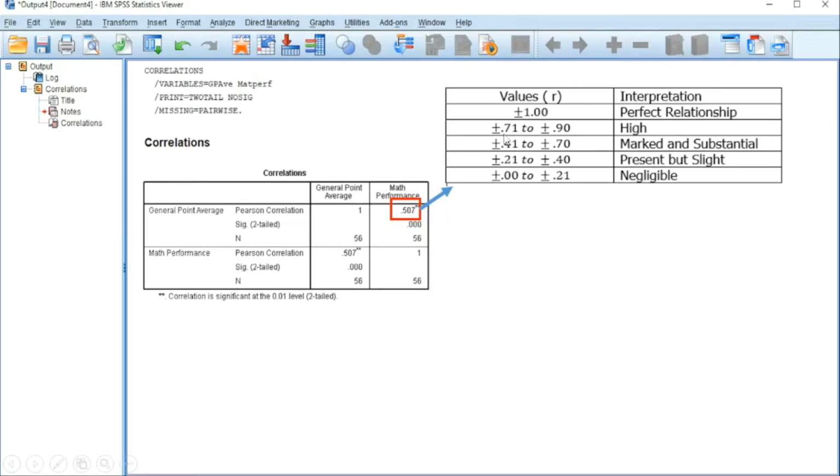But if it's between 0.71 to 0.90, then that would mean that there's a high correlation between the two variables. If it's 0.41 to 0.70, then that would mean a marked and substantial correlation. But if it's between 0.21 and 0.40, there is a presence of correlation, but a very slight correlation between the two variables. But it's negligible if it's between 0.00 and 0.21. Alright, but since our value here is 0.507, then we can say that there is a substantial relationship between the general point average and the mathematics performance.